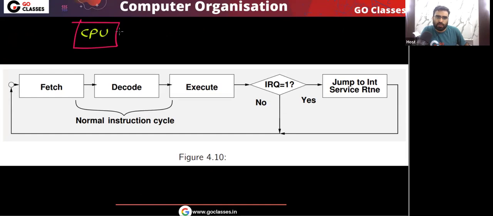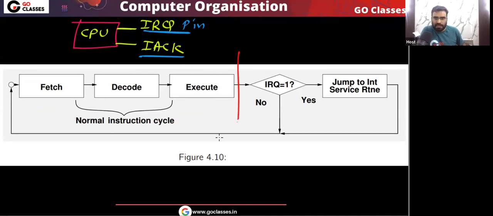So this is your CPU. This CPU has this interrupt pin. Let's call it IRQ, the interrupt request pin. There is also an interrupt acknowledgement pin, IACK. Now notice what the CPU will do. The CPU will execute the instruction completely, because the CPU is executing some program, yes or no? Let's assume this is the program that the CPU is executing.